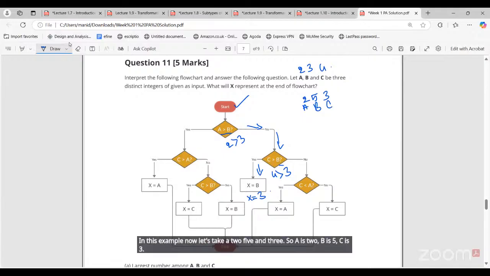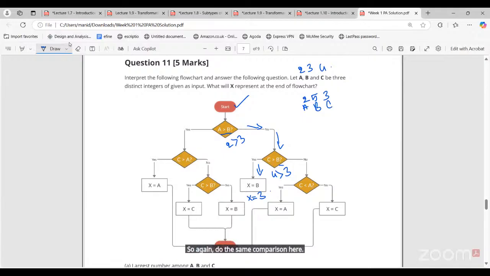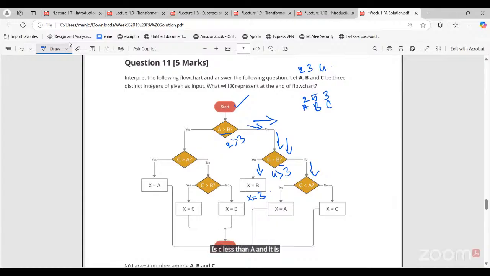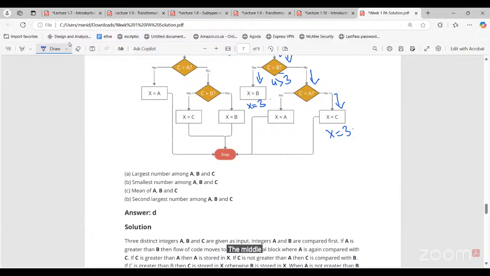Again, do the same comparison here. A greater than B? No. So come here. Now C greater than B, that is 3 greater than 5? No. So come here now. Is C less than A? That is 3 less than 2? No. So assign 3 to X. X is 3. So what do you understand from these examples? X is storing what value? The middle element, right? Or the second largest number.